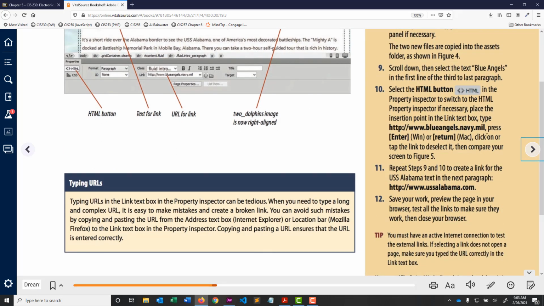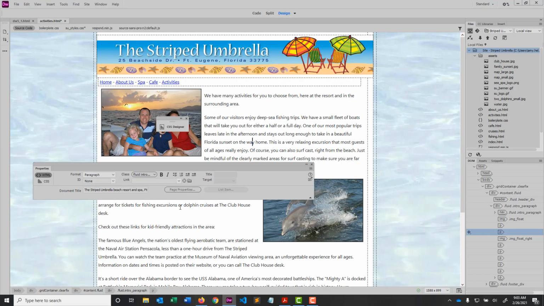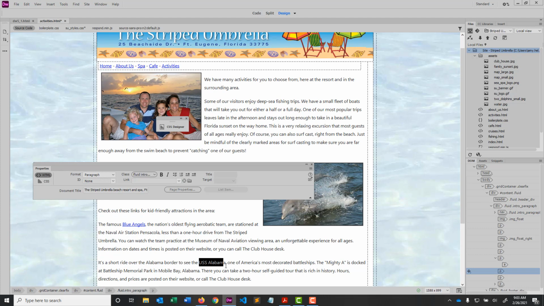Now we're going to go ahead and we're going to create some hyperlinks. So absolute hyperlinks, okay, absolute paths. So blueangels.navy.mil, and then this USS Alabama as well. So let's come back here, Blue Angels. So using the Properties Inspector, we'll go ahead and enter this in. So HTTP, the protocol. Okay, and that one. And then the USS Alabama link here.